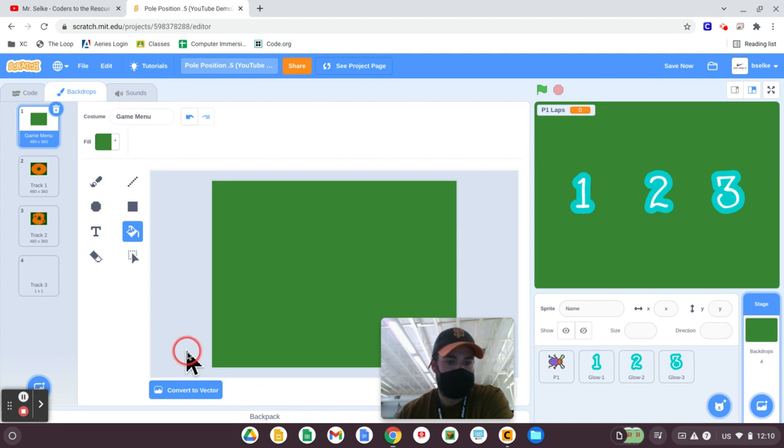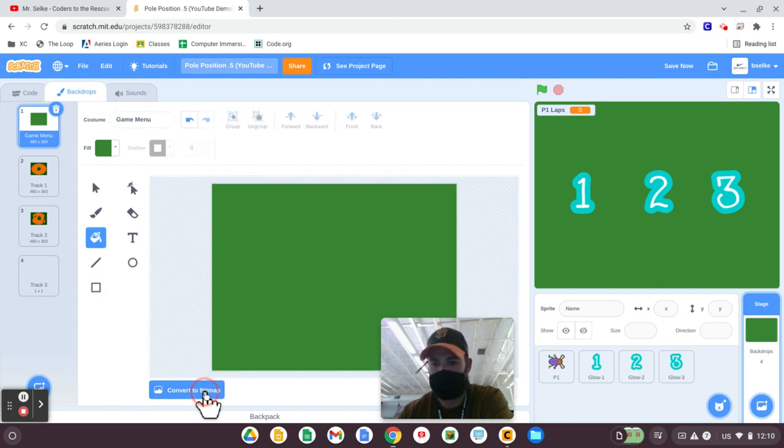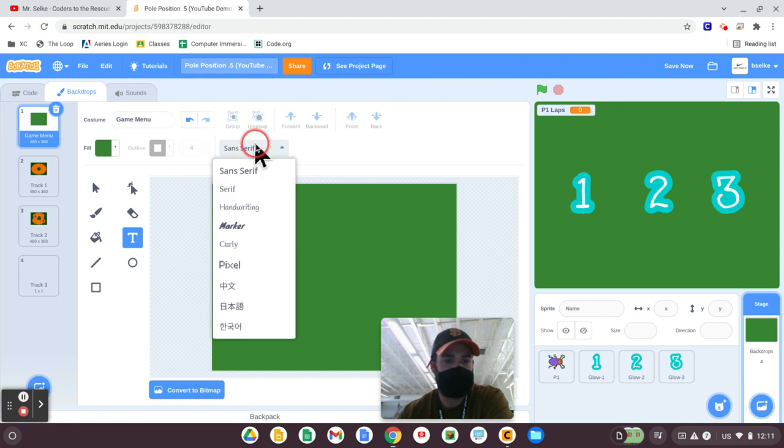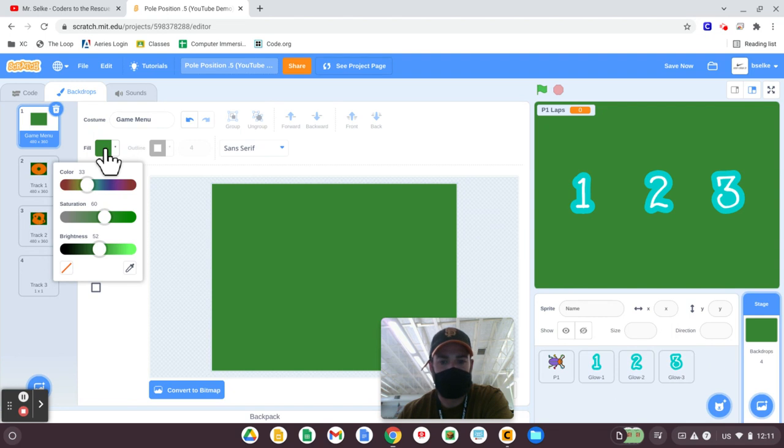All right? Once we've filled it in with the color that we like and we're happy with, we're going to convert it back into a vector. So click that blue button, Convert to Vector, and use our text tool. And you can choose our font right here and our color. So go ahead and choose the font, color, and size, and pause the video until you're ready.